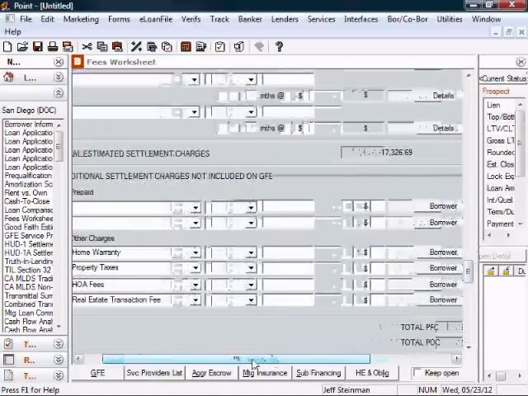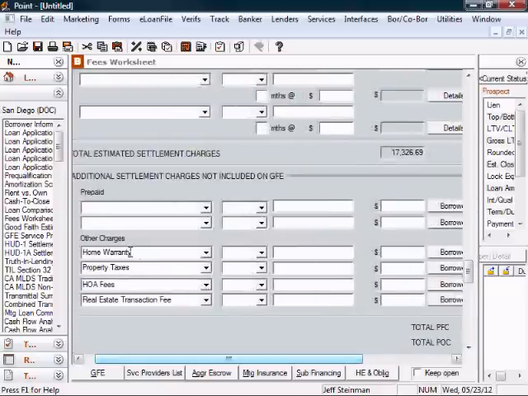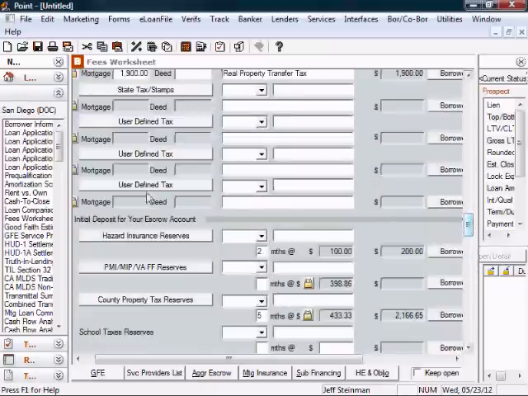And the last part of the fees worksheet are the other charges. It's not required that you disclose these, but it is best practice if you do know the charge to put it on here. Okay, so once you're finished with your fees worksheet, that's when you want to move on to your good faith estimate.